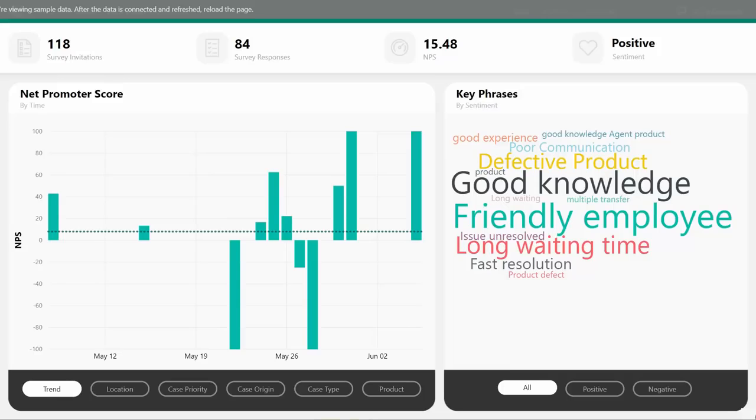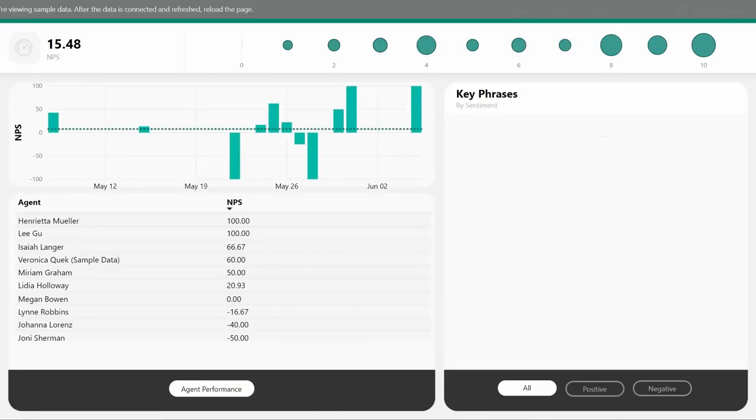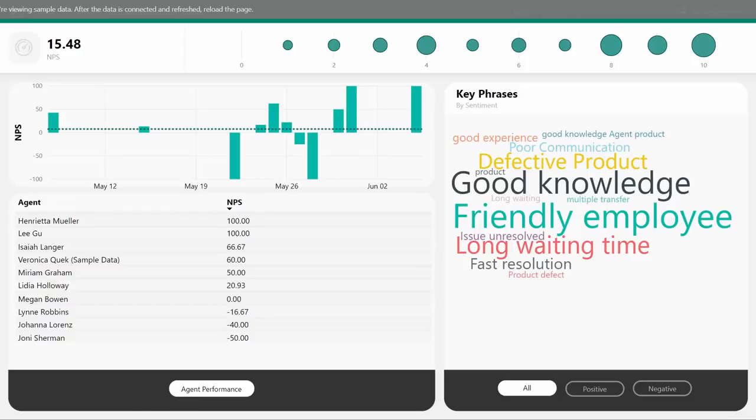The first page, shown here, contains an overview of the survey response data and provides metrics like NPS, NPS trend, a word cloud of the customer verbatim phrases, and a number of survey invites and responses. It also provides NPS distribution with respect to the different case parameters like location, case priority, case origin, case type, and product. The second page, shown here, provides an agent-centric view of the satisfaction data.